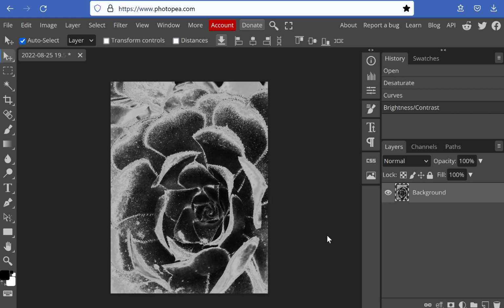I just ignore them. So this is just the basics of how you would create the solarization effect in Photopea or any photo editor with a curves adjustment. And that's it for today. Go have fun.